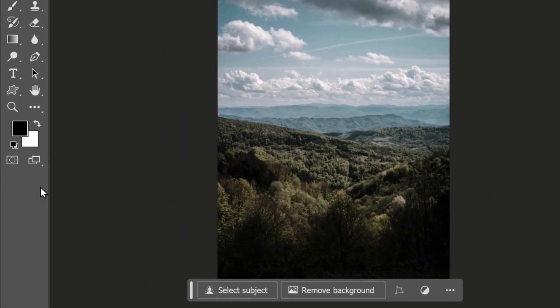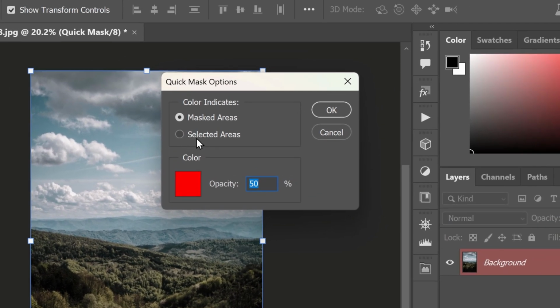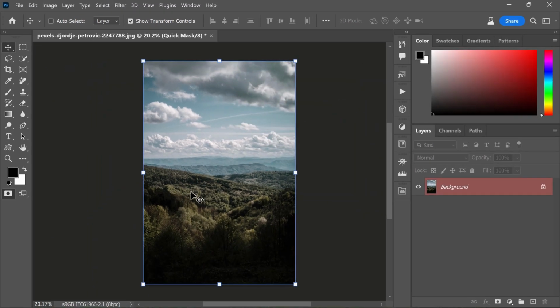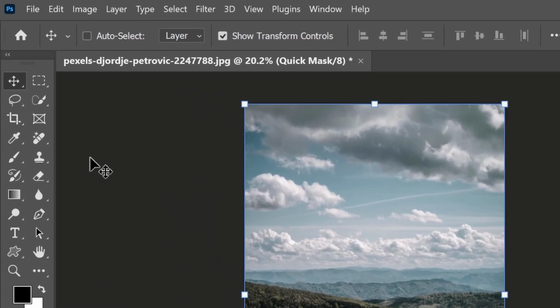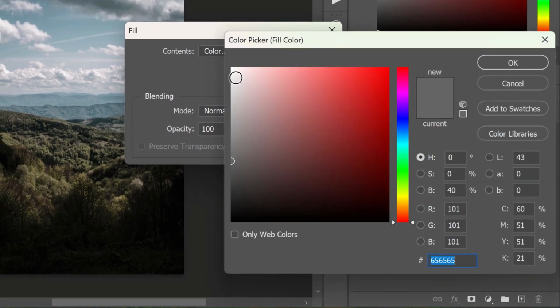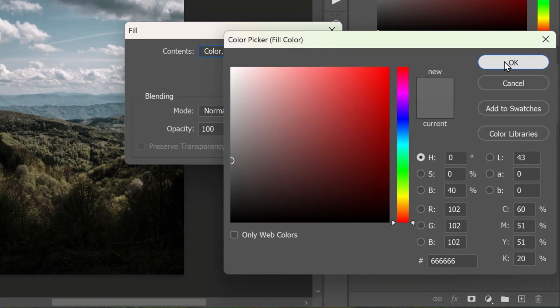Now open the quick mask options. Simply double click on this icon to open and select masked areas. Then click OK. This is a very important step, so make sure you don't skip it. Next, navigate to Edit, Fill, and select Color. You will want to select a 40% gray color from the color palette and then click OK.